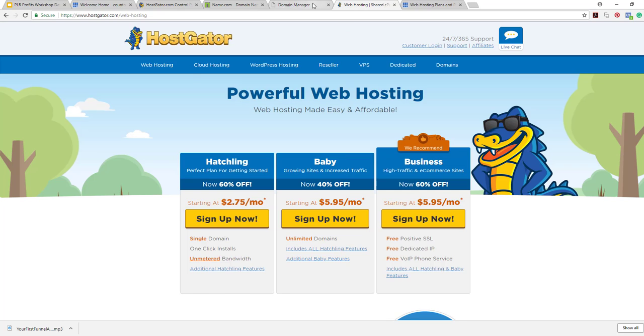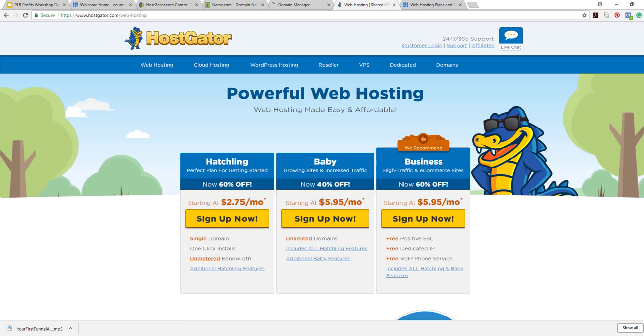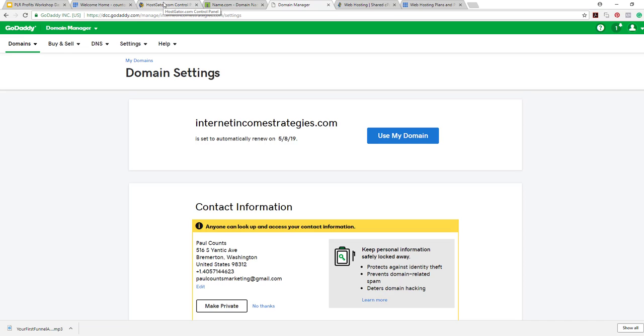Okay. So now that we have our domain, now that we have our web hosting, we need to take this domain name that we just purchased and we need to point it to our web host, which for this example, I'm just going to stick with HostGator. Now, when you sign up for HostGator or Bluehost, you're going to get an email that says your cPanel or control panel login, or how to access your account login details.